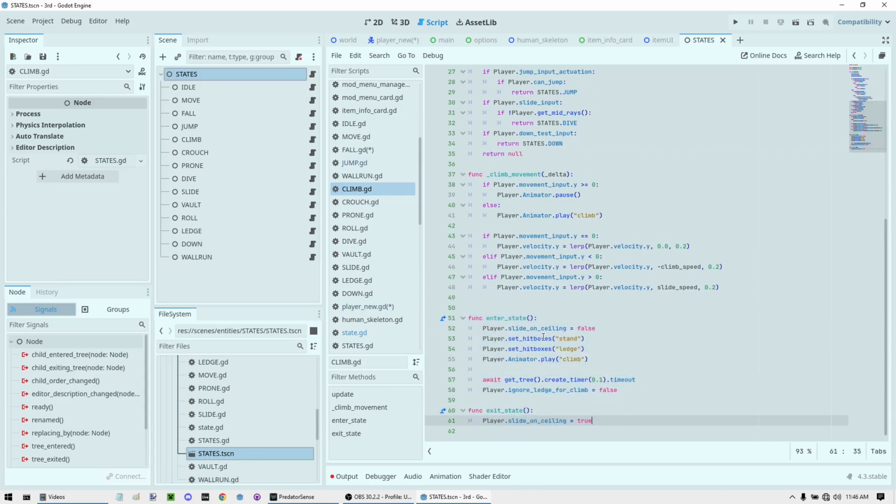So I found that doing this is better. I feel like it's more intuitive, because if you're climbing and you hit your head on the ceiling and the ceiling is sloped, there's a chance that it'll just take you out of the climb state. And I found that it didn't feel nice playing with that. So have this equal false. Set hitboxes stand, and then set hitboxes ledge.